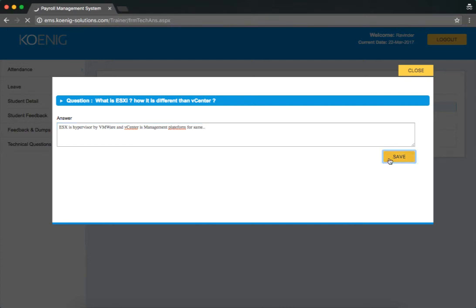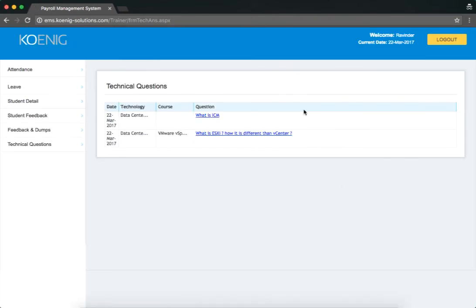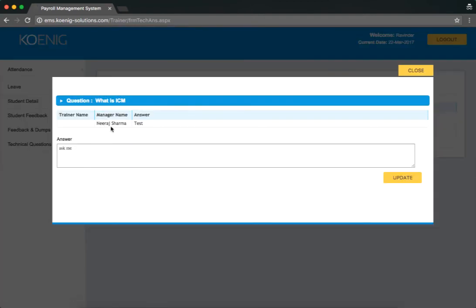Once you save, the question gets saved, the answer gets saved, and the same gets updated on everyone's panel. So let's say trainer A replied to this question, and now trainer B comes. He also sees it because his skill set belongs to that particular topic. If that trainer clicks on the particular question here, he can see the person who replied to that question and what the answer is. And if you think this is perfect, it's okay.